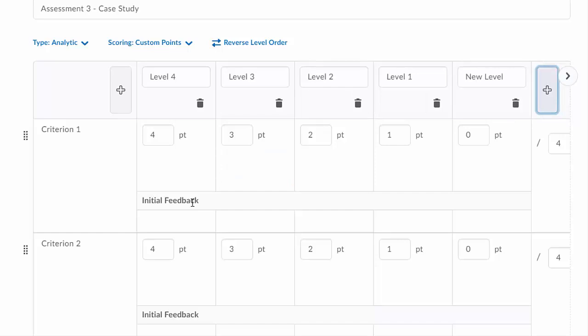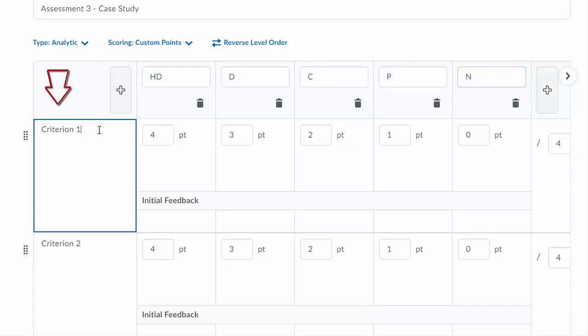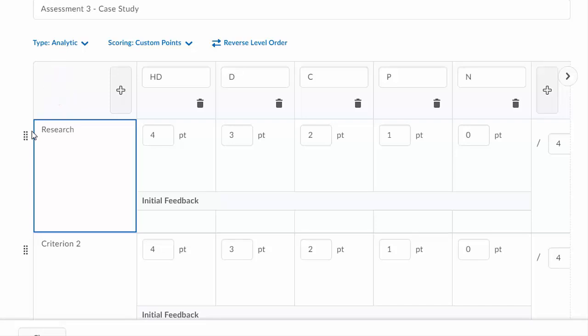Each criterion row is dedicated to a single criteria of the assessment students will be marked against. Both criteria and levels now need to be completed. Begin by editing the top row, rename the levels to HD through to N. Down the side column, rename each criteria to the separate items that will be assessed. Provide the percentage of score that each criterion is worth.